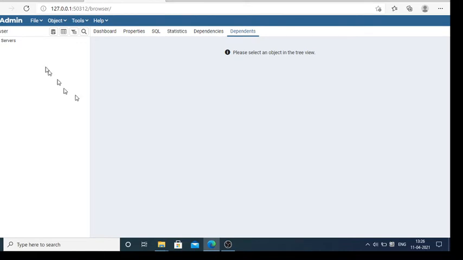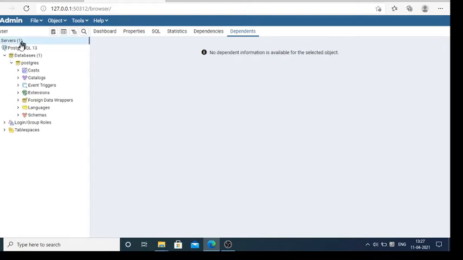Now see, this is first your menu bar, then this is your window. In that you can see various menus, that is shortcuts, and here on the left side pane you will see the servers. Explore that server, click on it, and it will show you the objects. First is PostgreSQL 13, so we are using PostgreSQL 13 version.